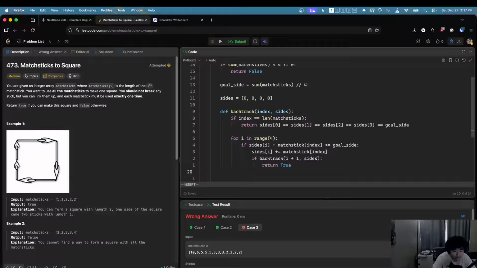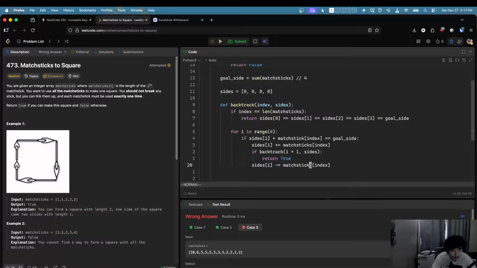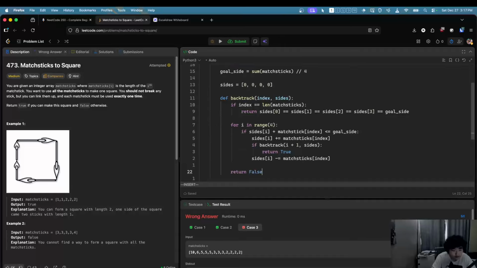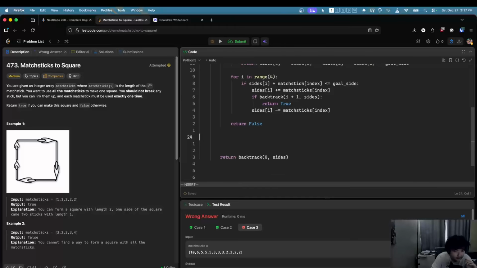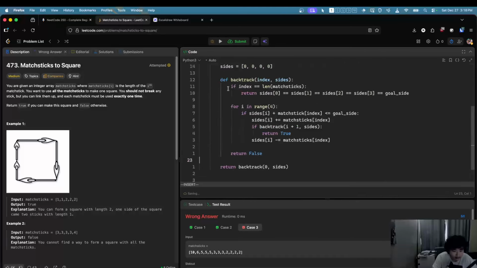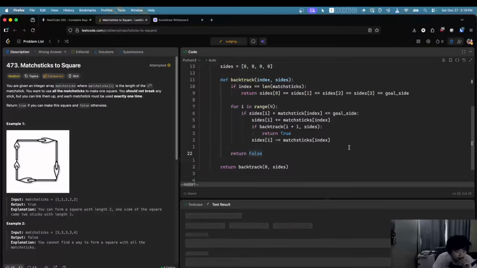And then since that was one possibility, if it's false, then we probably want to undo that: sides of I minus equals matchsticks of index. And then return false here, because eventually I'm going to have to return true, meaning someone's going to hit this. If we never hit that, then that was not a good one. It's not possible. So I think this should maybe work.